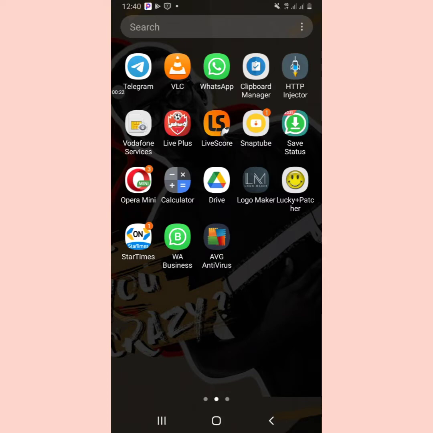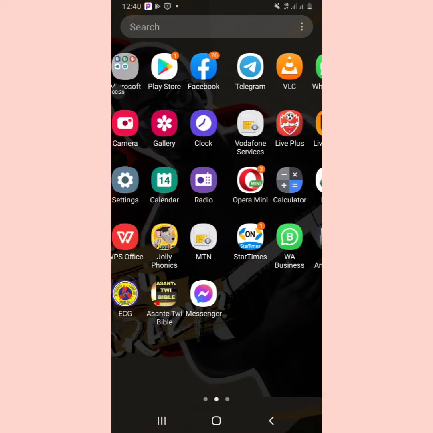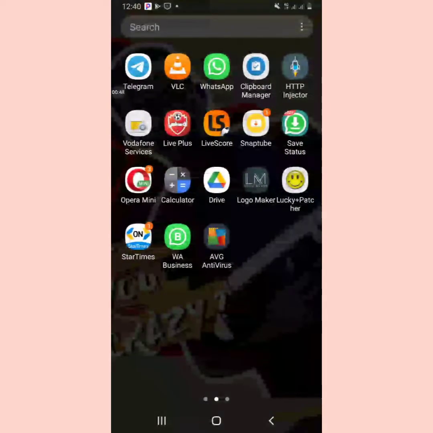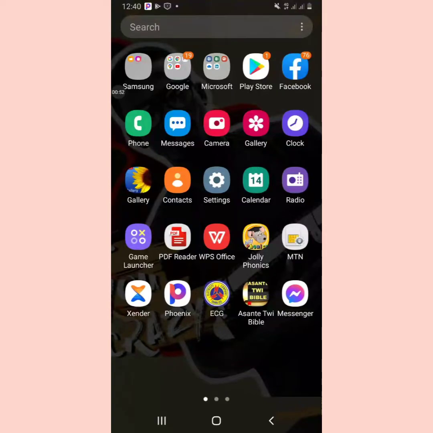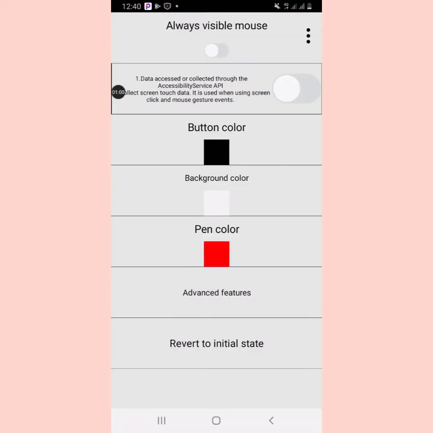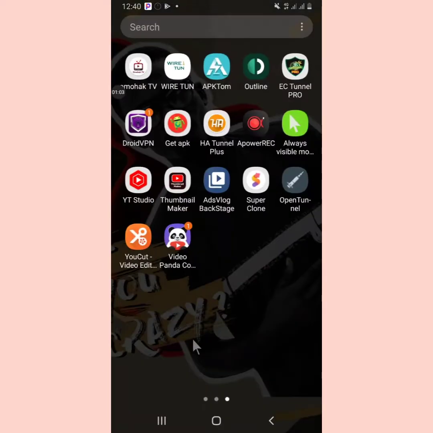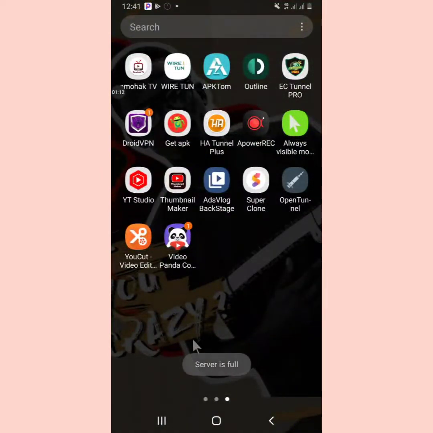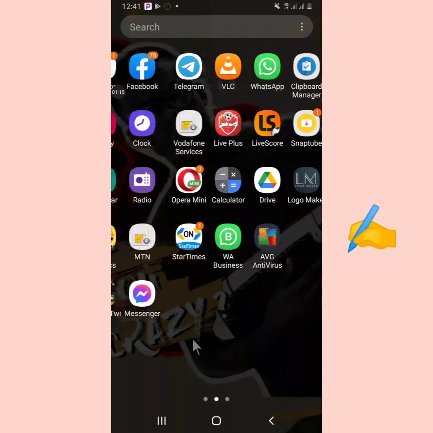Alright, so today's lesson, we are going to look at how to fix slow browsing network on your phone. Sometimes you may experience some slowness in network when you are browsing, chatting, on Facebook, Telegram, Instagram, YouTube, and so on. So today we are going to look at how to fix that problem. So stay tuned and watch to the end so that you get full understanding of this video. So without wasting much time, let's start.